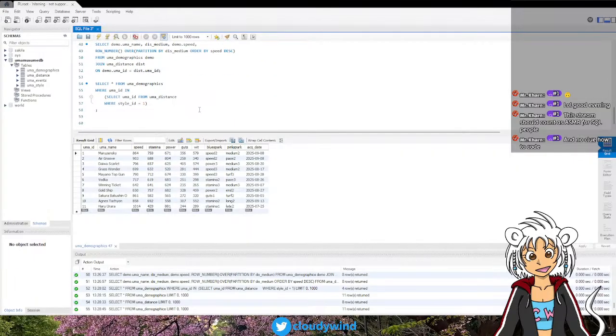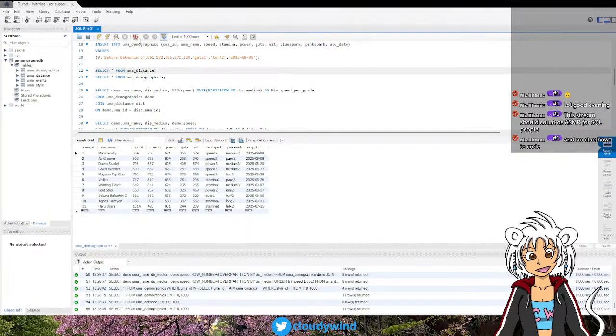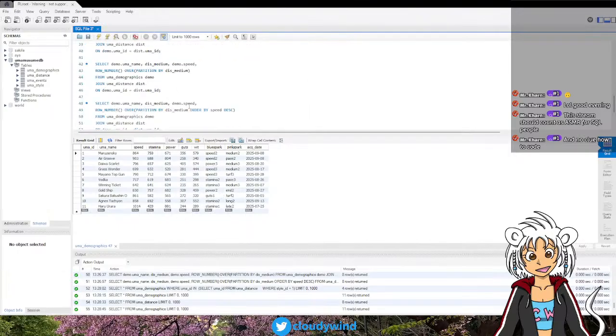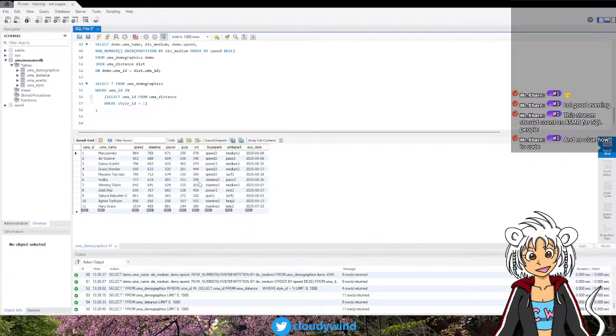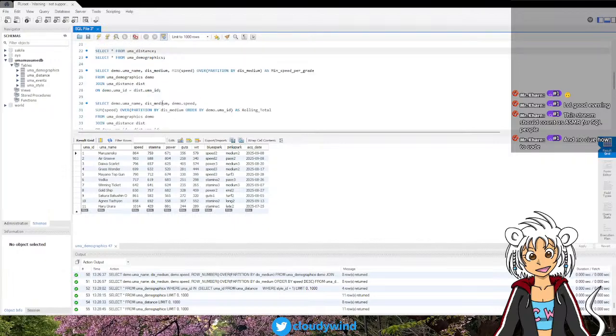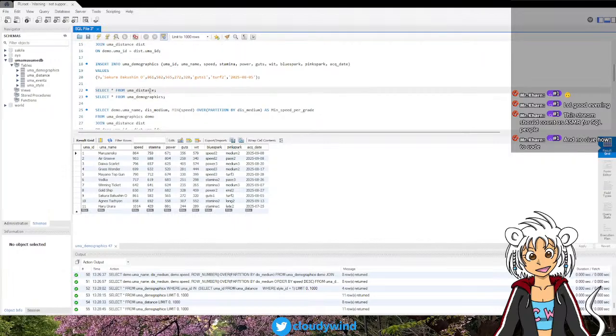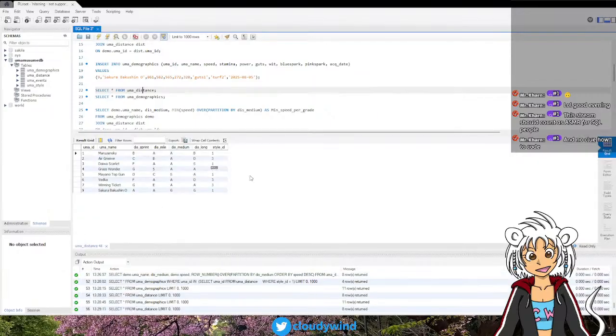Okay, so what if I want to see, from the UMA demographics, who are the UMA with the style ID equal to 1. So what is style ID? Well, we don't care about style ID for now. There are two types of style ID here.